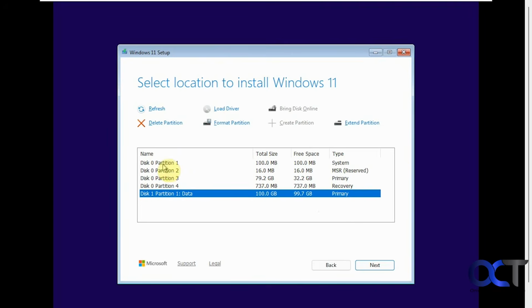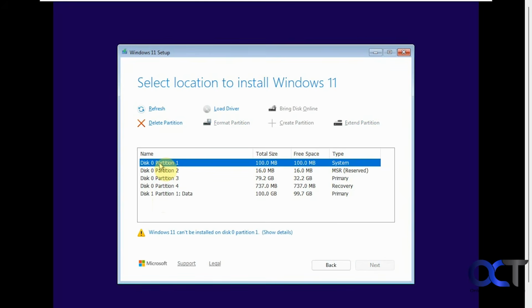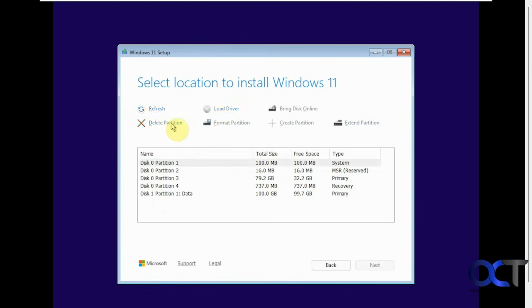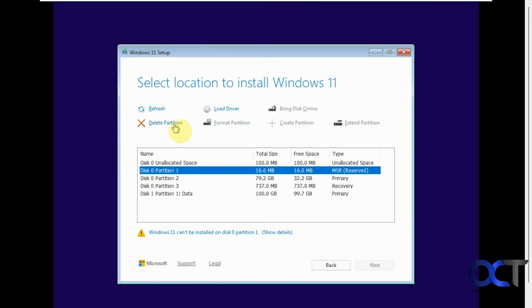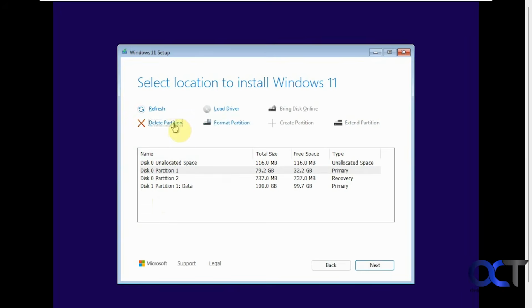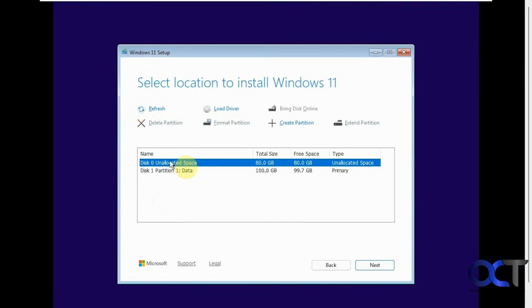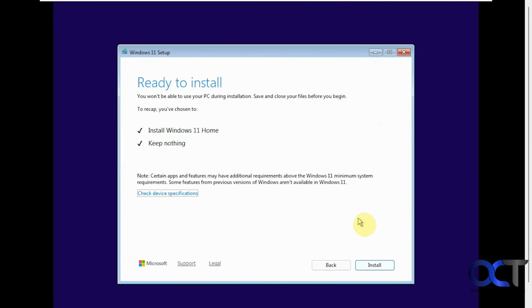All right, so here are our disks. Remember disk 0 and disk 1. We're working with disk 0. Here are all of our partitions. What you would want to do is delete each one of these for disk 0. All right, so now we have unallocated space for the whole 80 gigs. And of course, you could create your own partitions if you want to split it up for some reason. But then you just click on Next once you have everything configured, and then just click on Install. Okay, so that's how you delete the partitions the normal way before installing Windows.